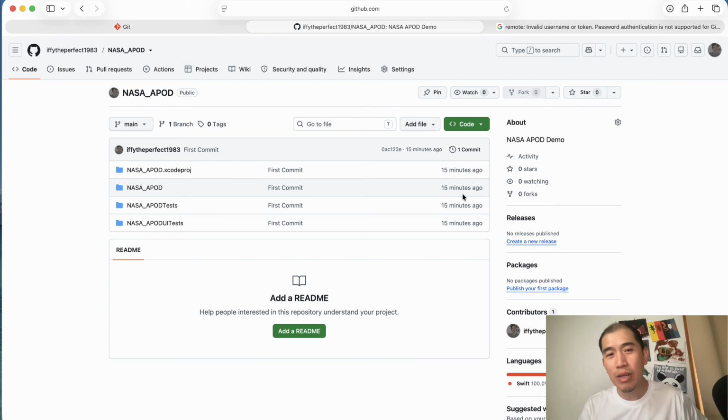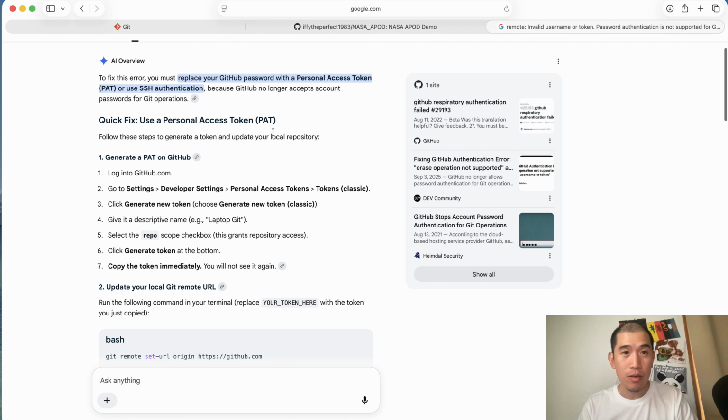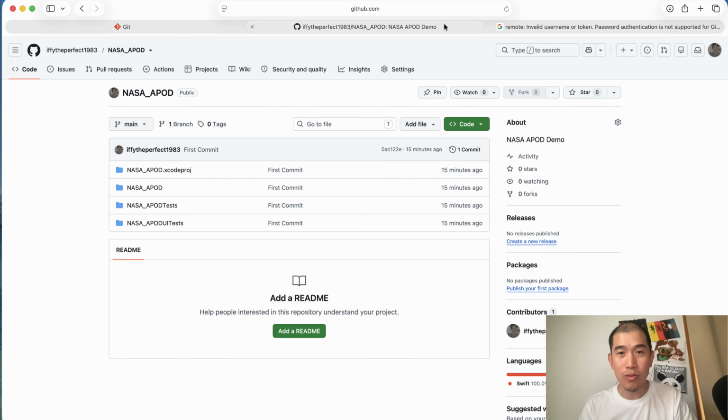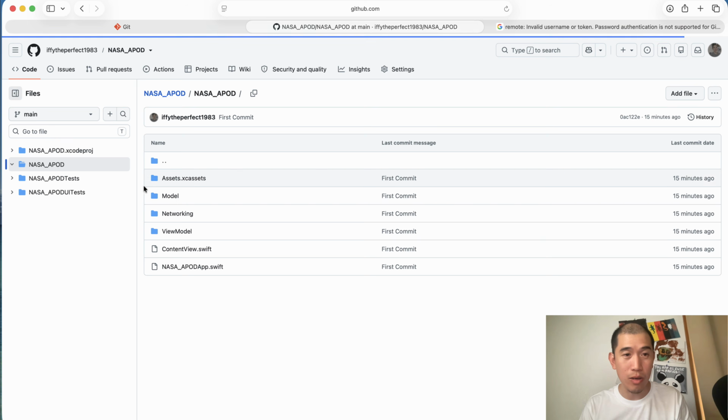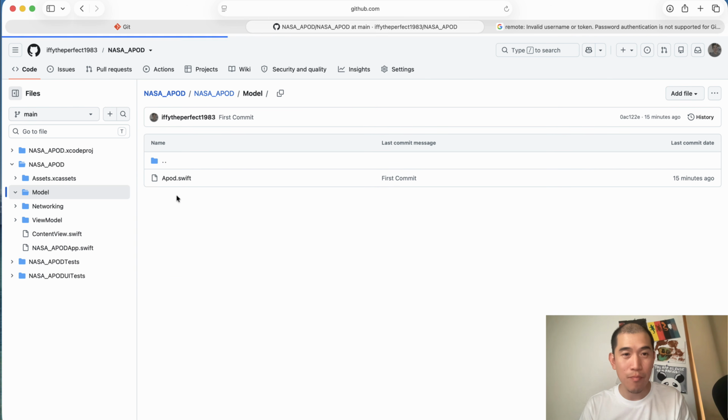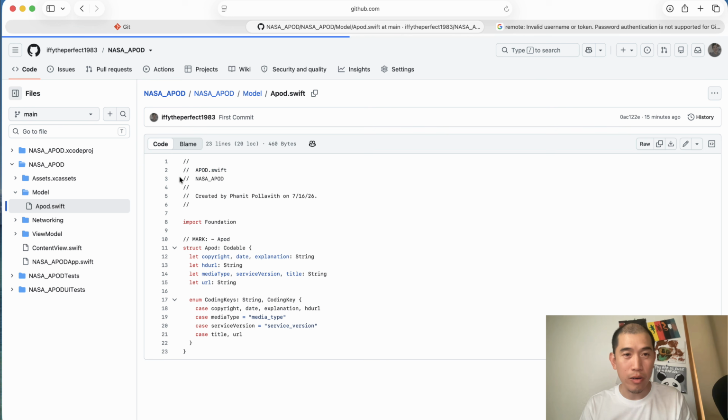It said 15 minutes ago because I had done that 15 minutes ago. I was stumbling around with the username, password, token, personal access token. So that's why it was 15 minutes ago. So here you can see all the code that we've committed from last time when we worked on our apod model, everything that we worked on.